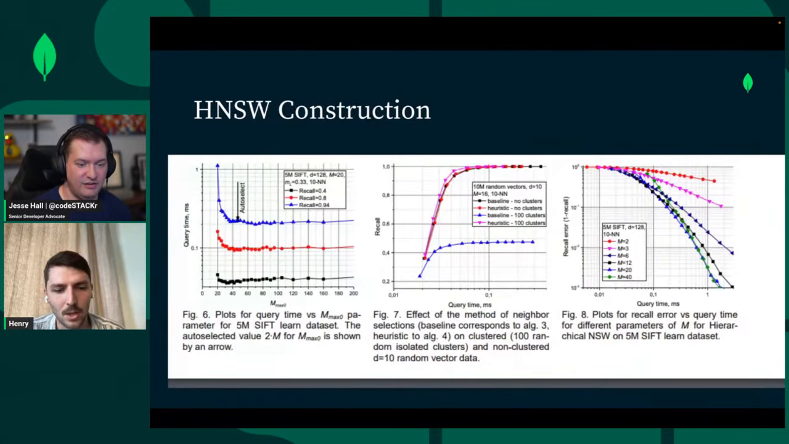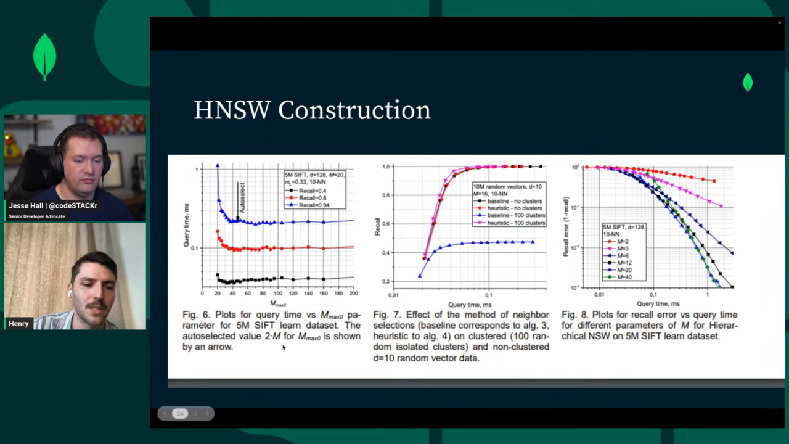This is a quick plot from the original paper showing different results as they vary M max 0. This is the bottom level construction parameter defining how many edges a single node can have. They say they auto-selected 2M for M max 0, and at this value they got the best balance between query time and recall.